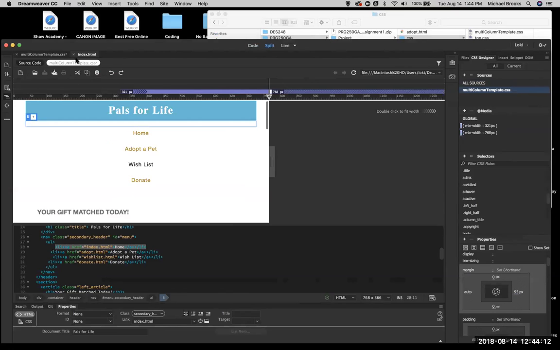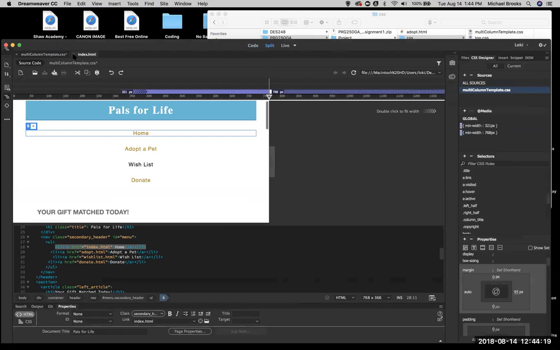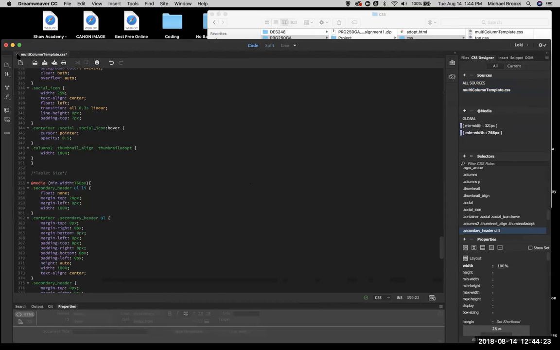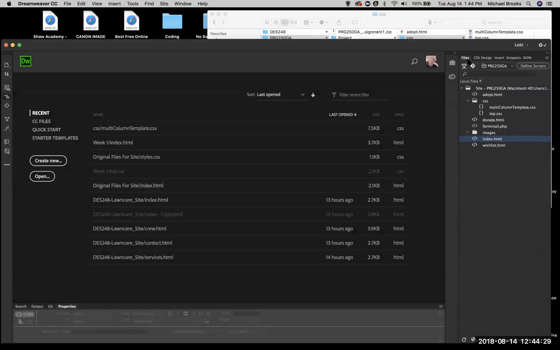All right, so I'm going to close this, and I'm not going to save anything. Don't save. Now we're going to bring this back up. We're going to do that again. All right, let's bring up the index.